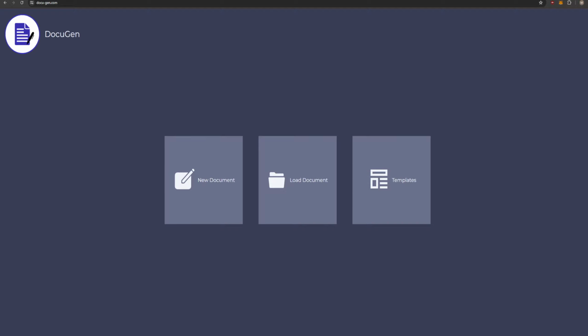Hello everyone, this is a quick introduction on Docu-Gen. Docu-Gen is a web application I put together that is designed to allow you to make PDF documents and apply CSS styling to them. So let's look at new document first.